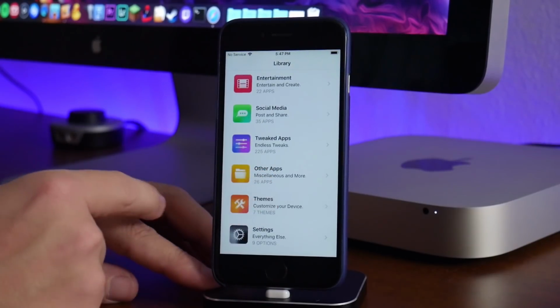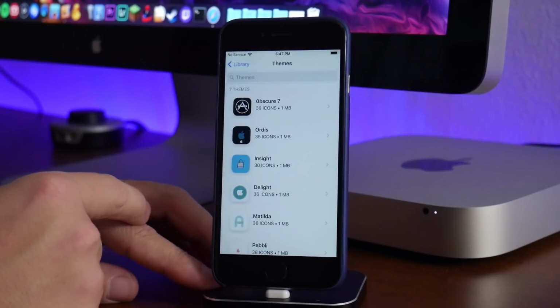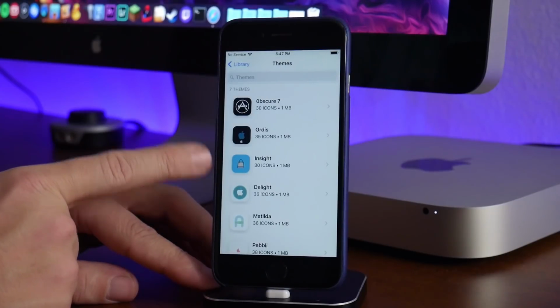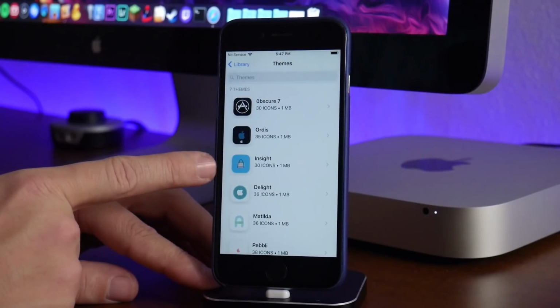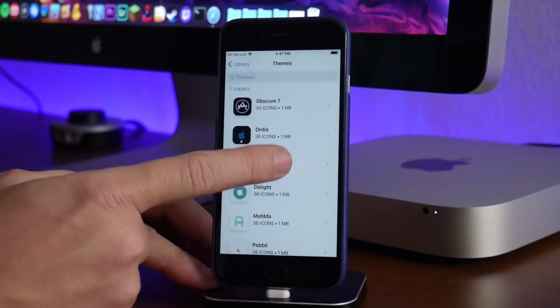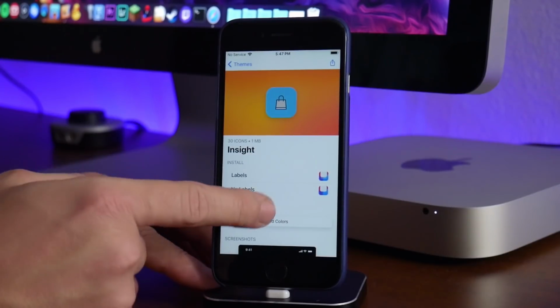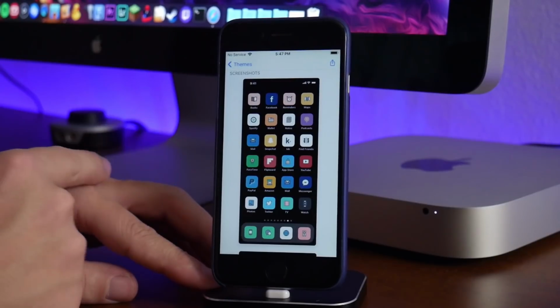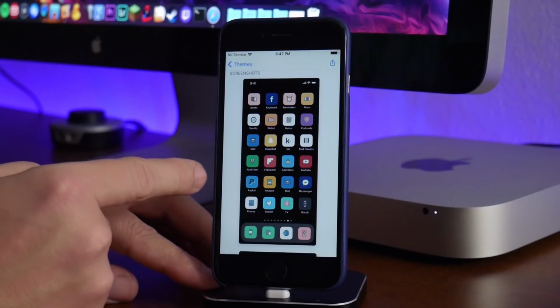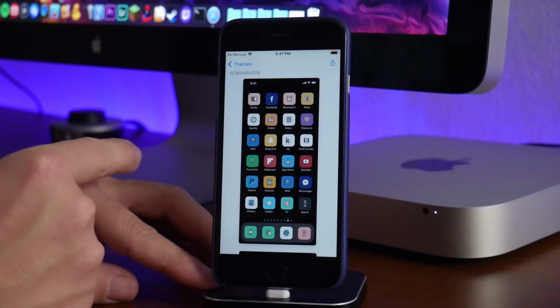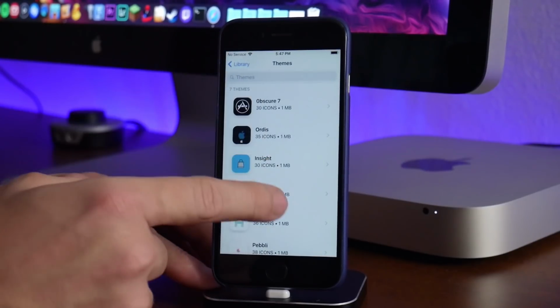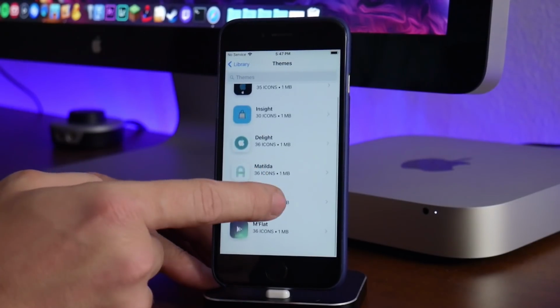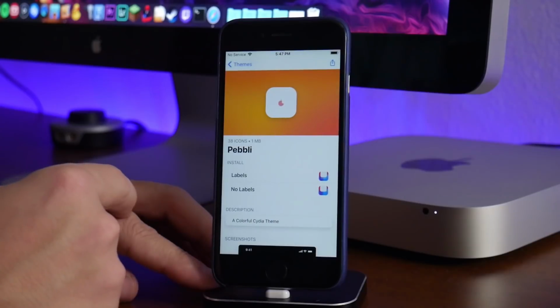Next up is the themes section. I think this is really cool. This is going to allow you to use themes on your device, even if you're not jailbroken, which is really cool. So let's just go into Insight here. It'll give you a little screenshot of what the icons look like. So another great feature of Cyrus Hub is you can actually use it to theme your device. No jailbreak. Really cool. We can take a look at a couple of the other themes here. Let's take a look at Pebby.